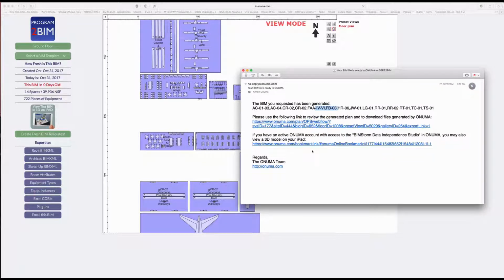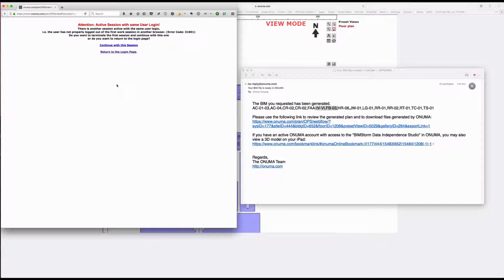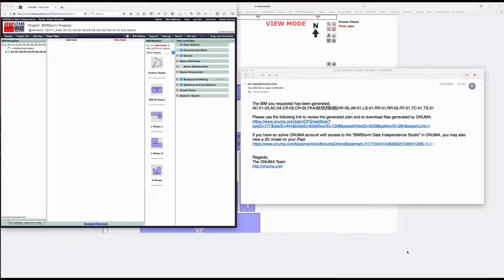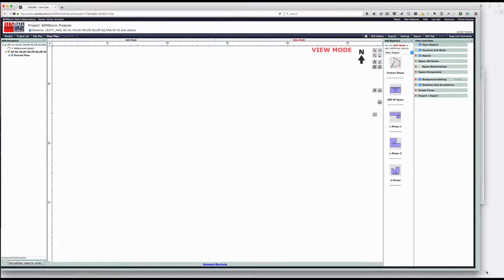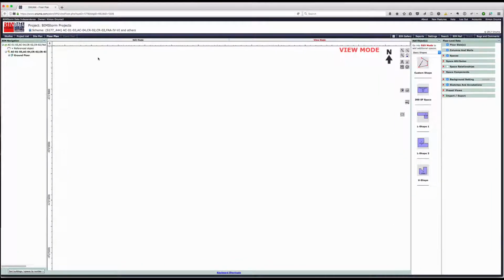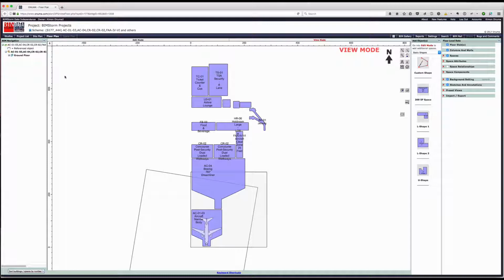From the same email, if you click on the second email link here, if you're on a web browser, it will launch automatically to the login page and get you into the Onuma system. There's a free version of this as well to work on the scheme that was generated on Program2BIM, or from the iPad app. There's a free version to log in as well too. So now it's loading the spaces that were generated on Program2BIM, and we're going to go into edit mode.